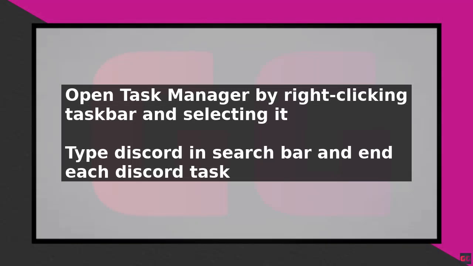To fix Discord not opening on Windows 11, a common issue that occurs frequently, you can try a series of steps. First, open the Task Manager by right-clicking on an empty space in the taskbar and selecting it. In the Task Manager, type Discord in the search bar. Click on the Discord app and select End Task.